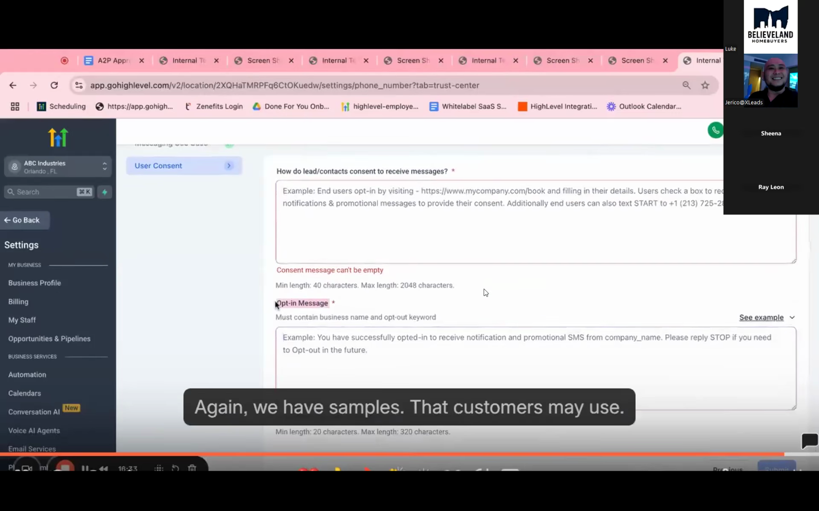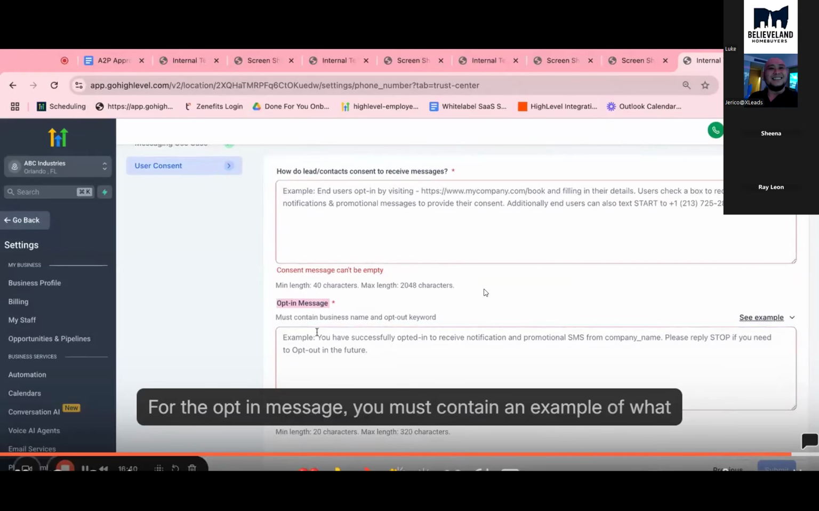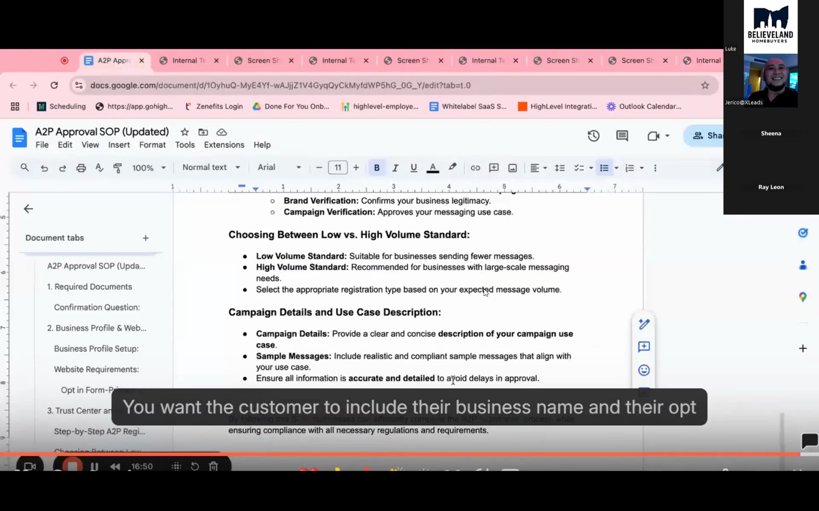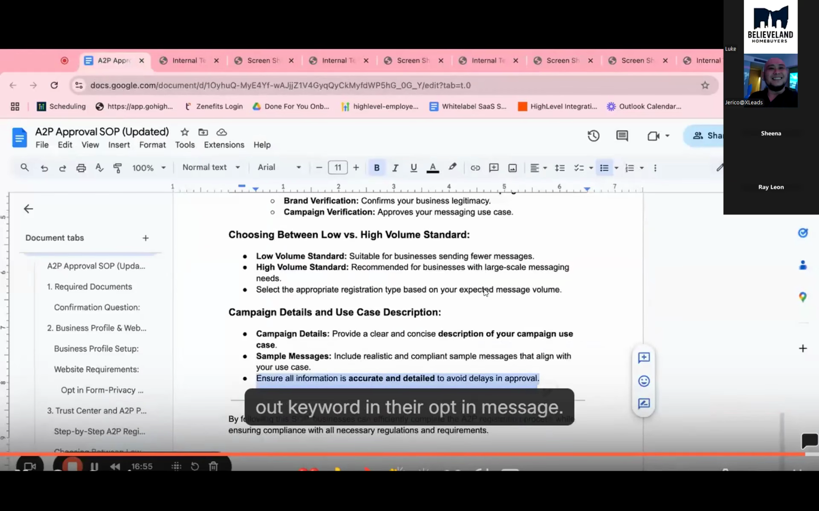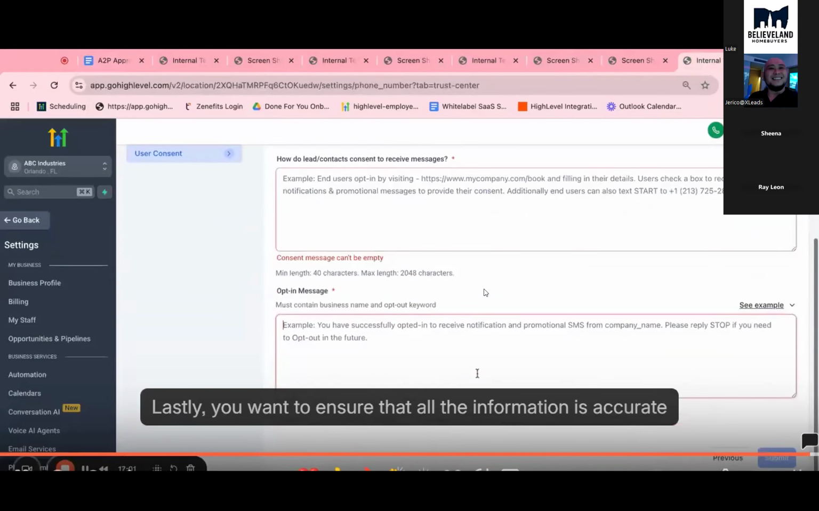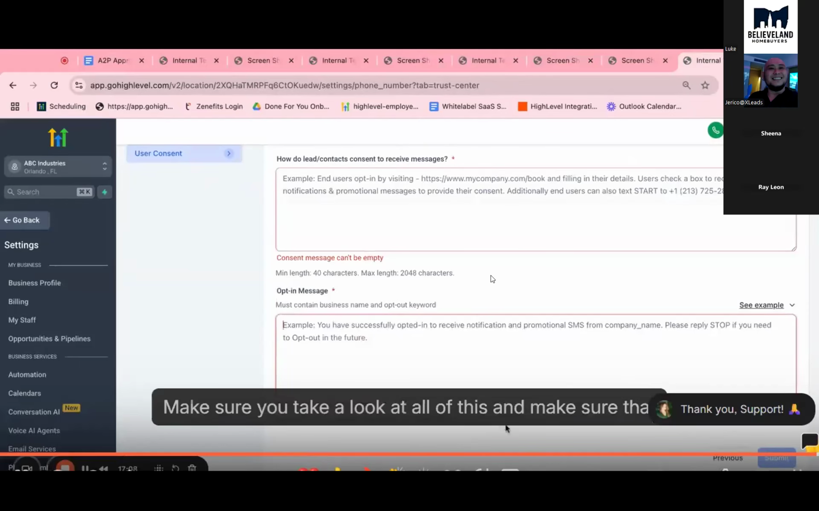For the opt-in message, you must contain an example of what the opt-in message will look like that the user will receive. You want the customer to include their business name and their opt-out keyword in their opt-in message. Lastly, you want to ensure that all the information is accurate and detailed to avoid delays in approval. Make sure you take a look at all of this and make sure that the customer is inputting correct and accurate information, and then you can go ahead and submit and enjoy being approved.